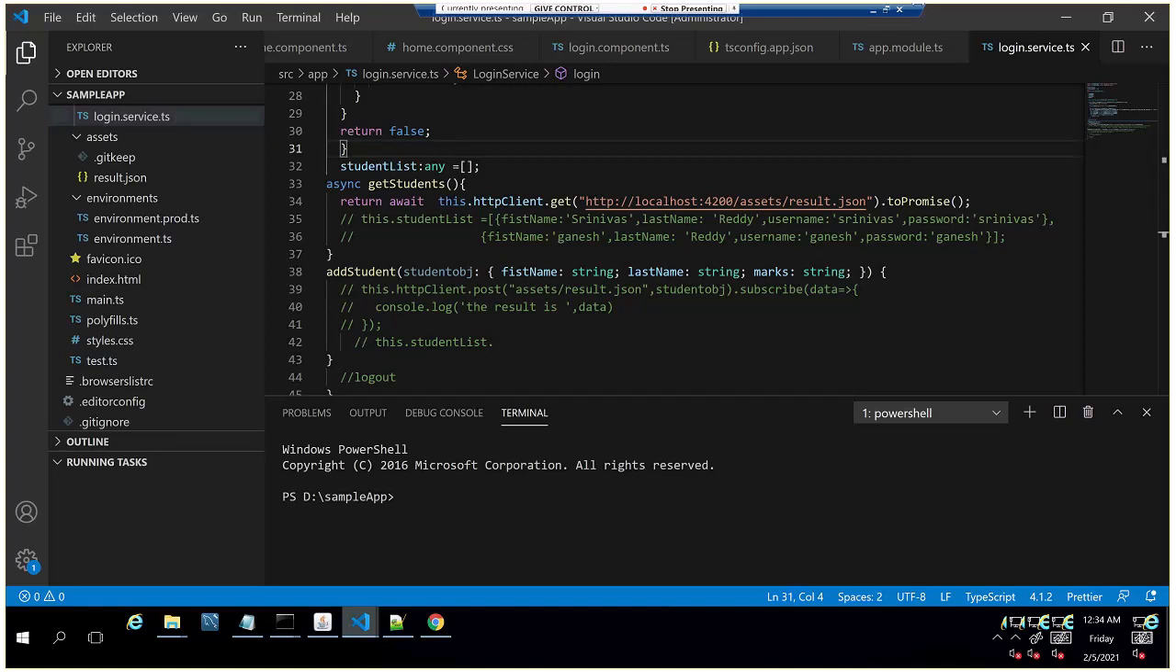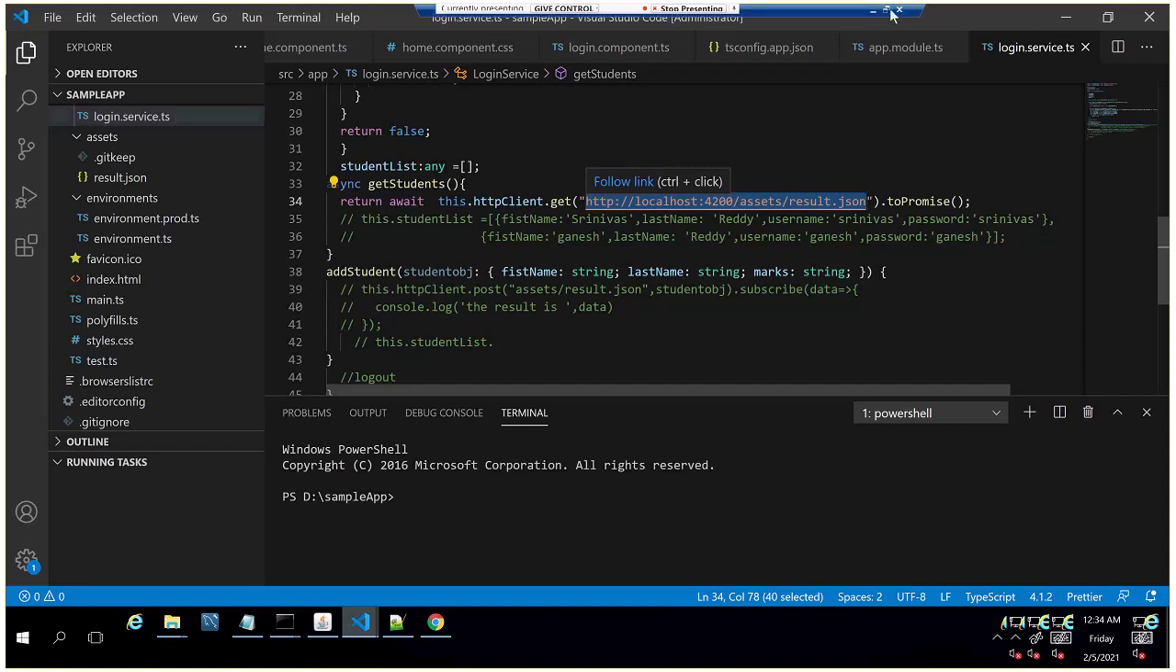Actually, JSON Server is one server we can use locally. Basically, it will simulate the remote server and it serves the RESTful API. The REST API we can use to add the students or remove or delete, or any operations we can do. I'll show you how to add that server and how to run that server. It will run independently. If you run it once, it will be ready for use.